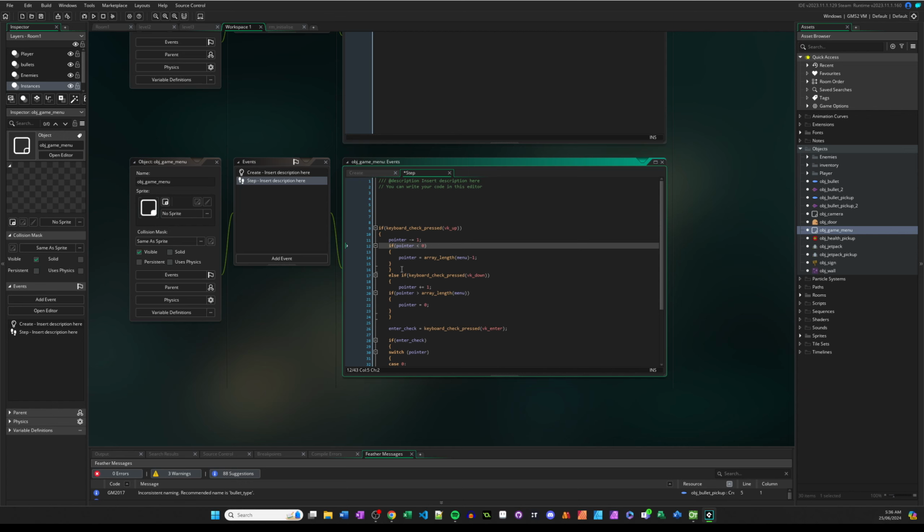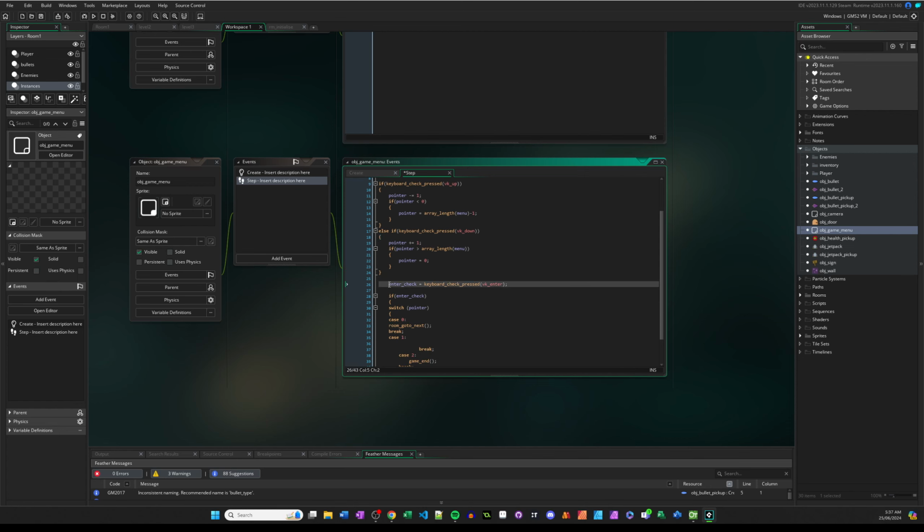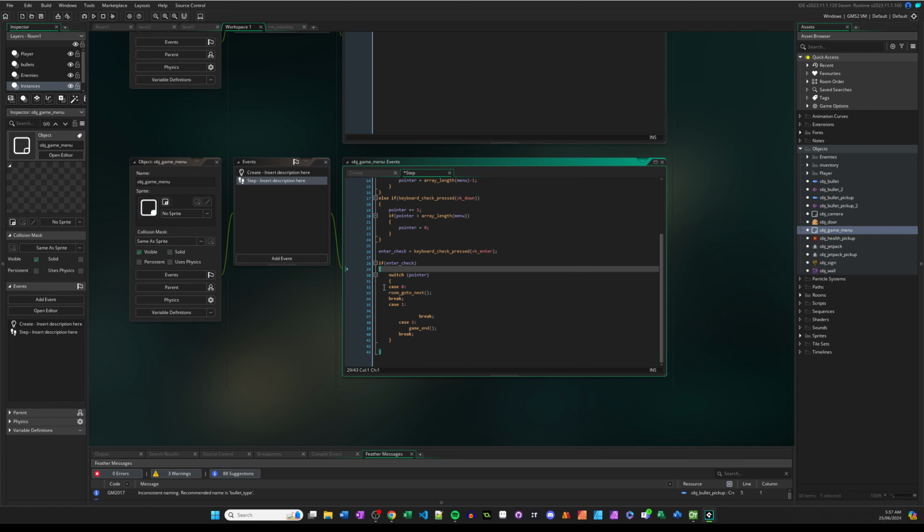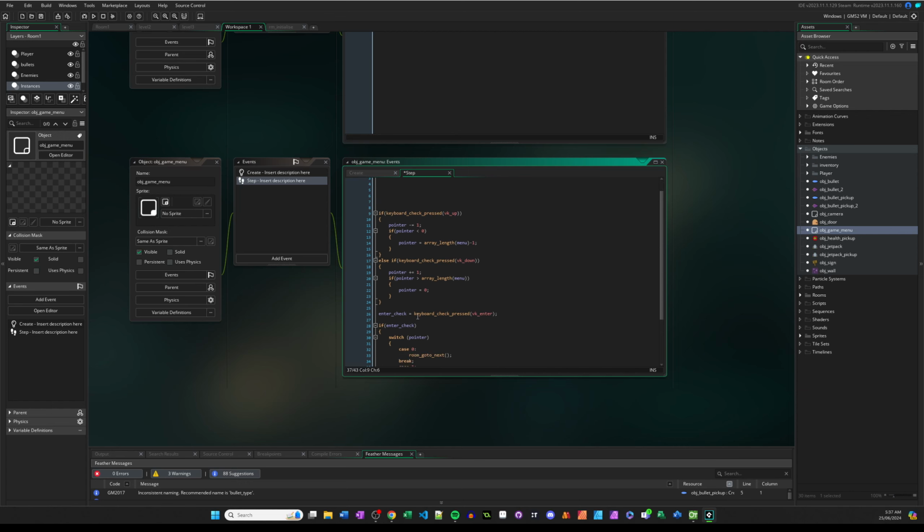But basically what we're doing here is we'll be on the menu screen. When we're on the menu screen, if we press up, our pointer minus equals 1. If the pointer is less than 0, we basically bring it back. Just cleaning up a little bit to make things a bit easier to read. So there we go. That's a bit neater now.